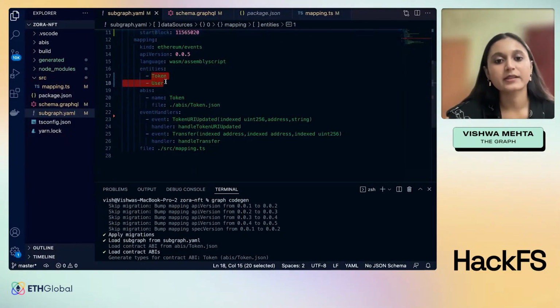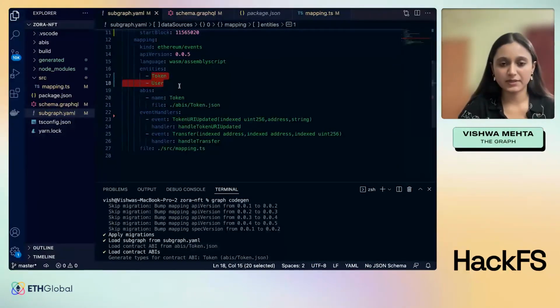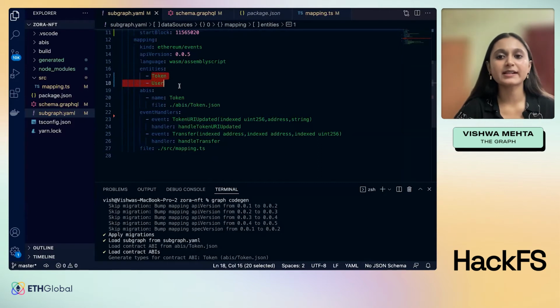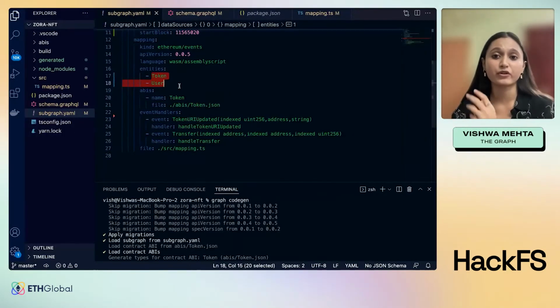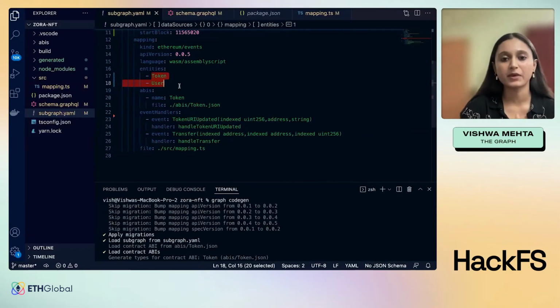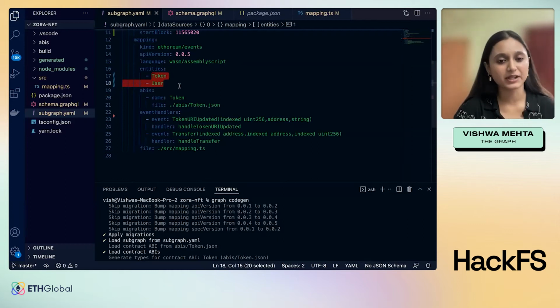Another quick edit that I've made here is the entities. Now this is super important. Entities pertain to the GraphQL schema. So anything that you pass as part of the entities is basically the kind of data that you want to deal with, that you want your subgraph or your GraphQL API to query from the smart contract. And it will then later on be defined in the GraphQL schema.